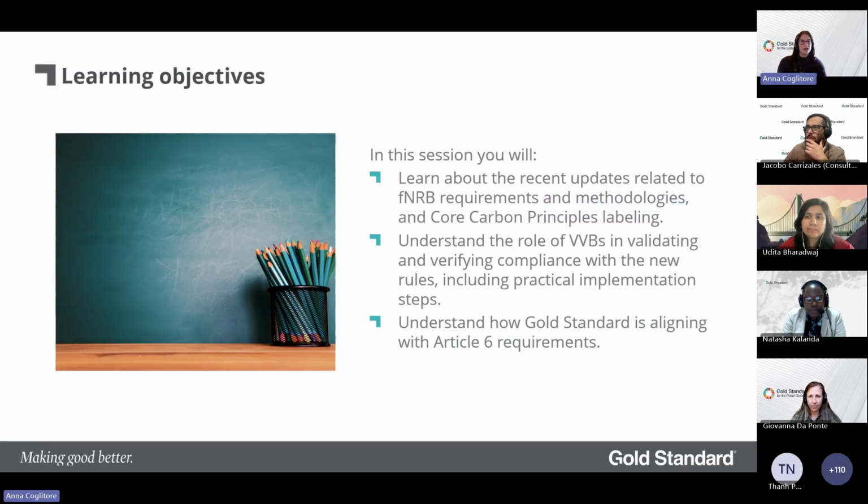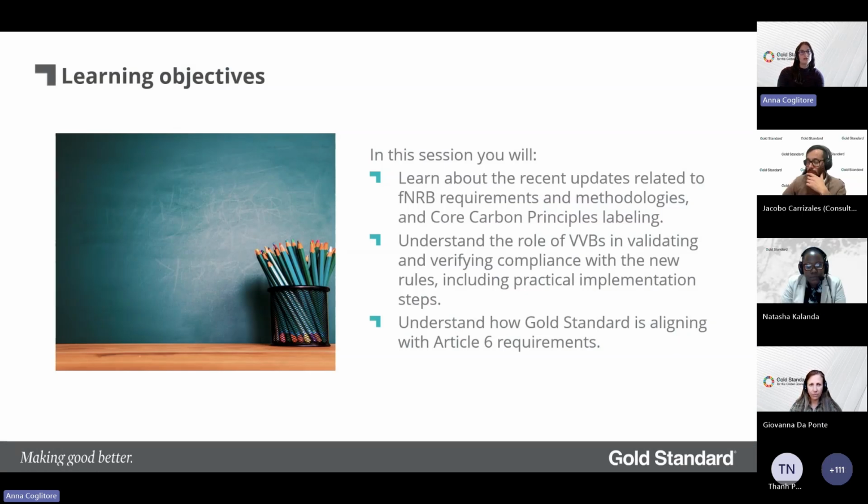Before I go to the agenda, I'd like to let you know why we are here today. What are we trying to do? What do we want to achieve with this session? Basically, today you'll be learning about the recent updates related to fNRB requirements and methodologies, but also the CCP labeling. Understand the role of VVBs, so your roles in validating and verifying compliance with these new rules. Including also some practical steps. And then at the end, we'll also be talking about how Gold Standard is aligning with Article 6 requirements.